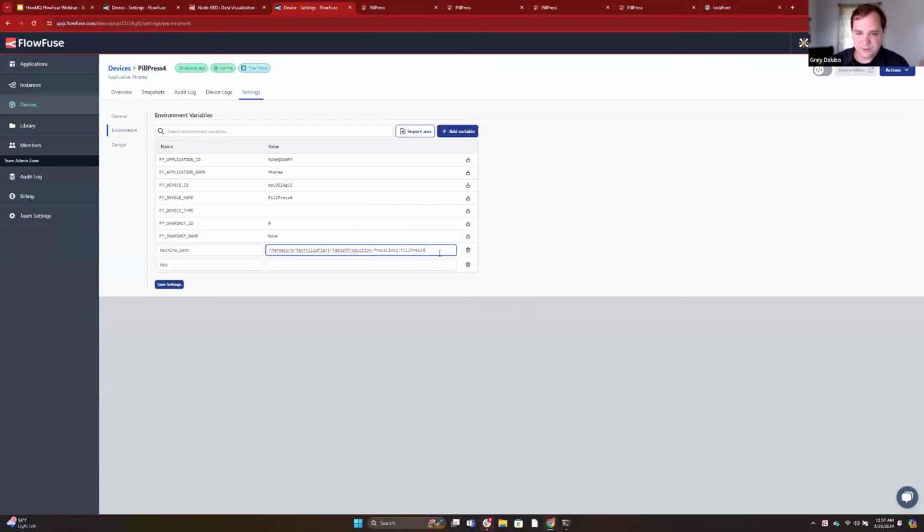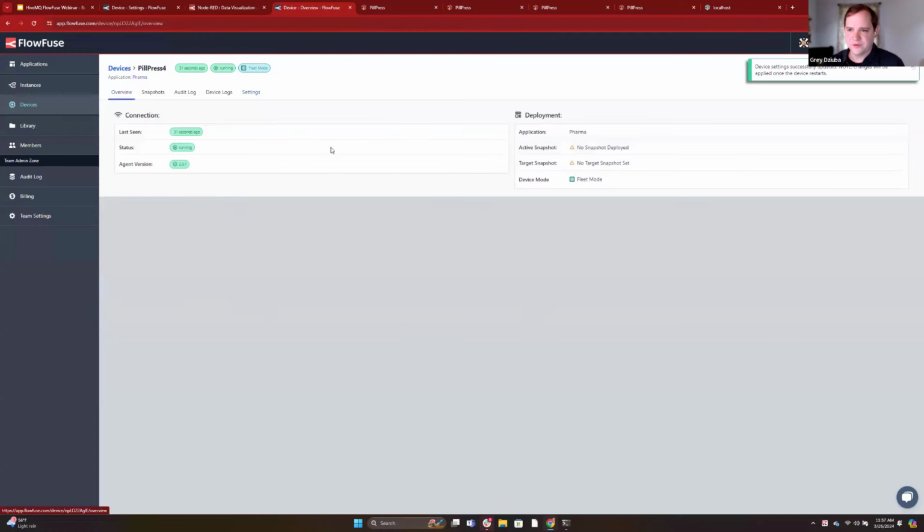And this is going to be pill press 4. And the structure you see for the value is that data model. And then what we're going to do is click Save Settings. And now when I go back over to my overview, we still have not set a target snapshot. So you might be asking, what is a snapshot? A snapshot is a point-in-time backup of my Node-RED instances.